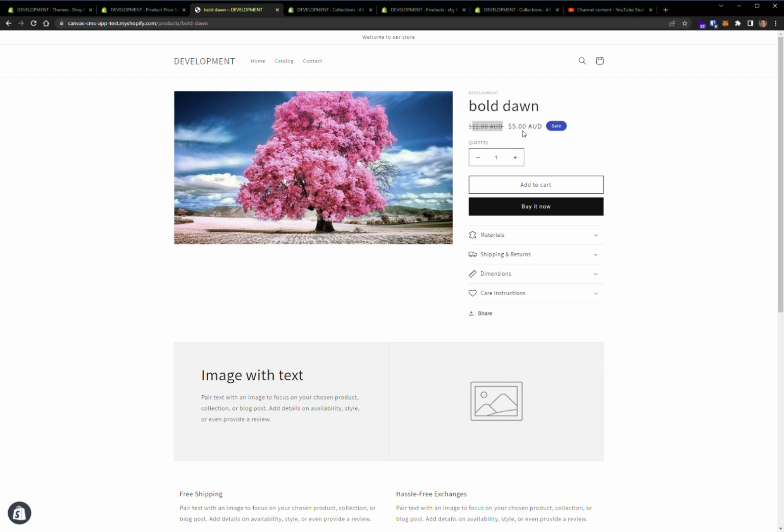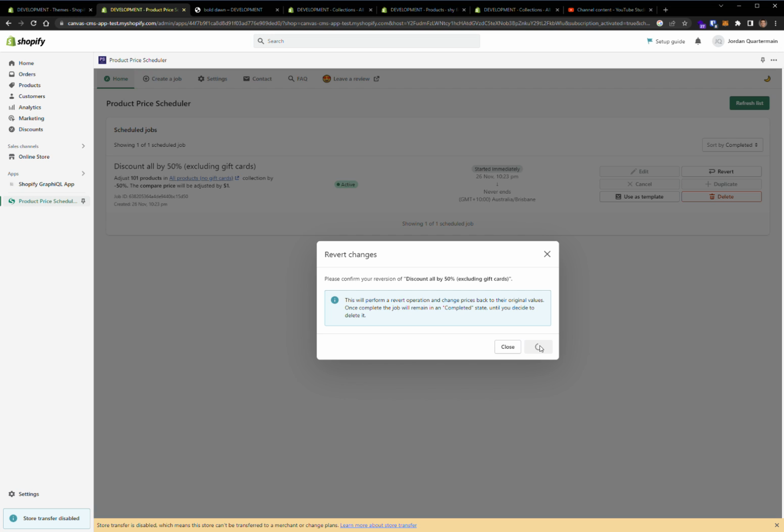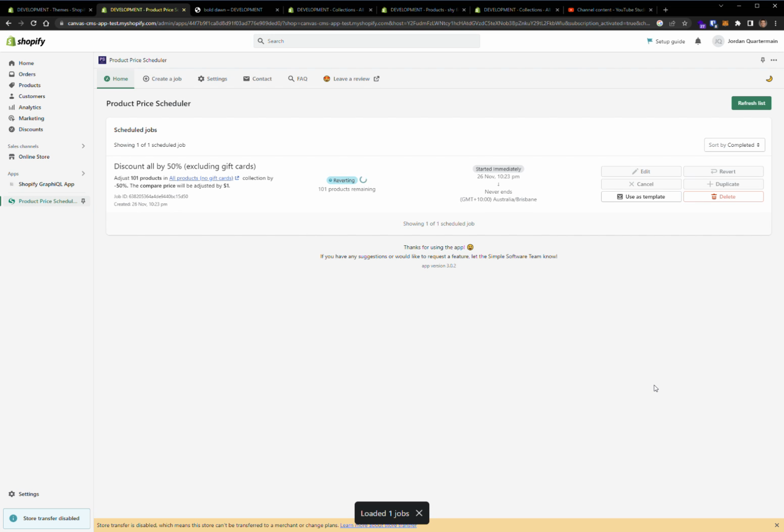So what we'll do is we'll go back here and we'll just hit revert. This is like ending a job. So we'll hit revert and we'll just wait for that to finish. It's usually pretty quick. This is backed by some pretty amazing infrastructure. It can handle stores with tens of thousands of products in it, no problem.